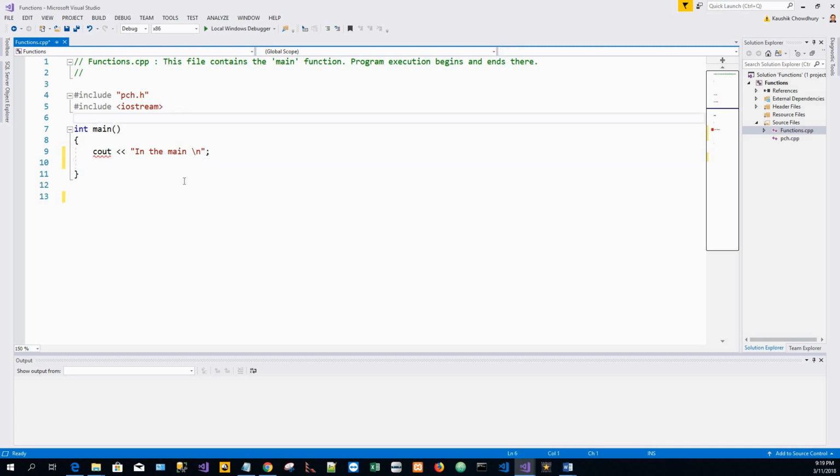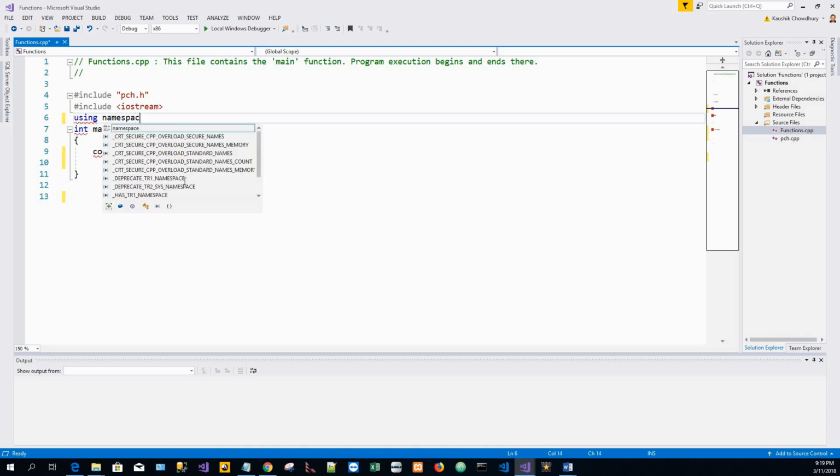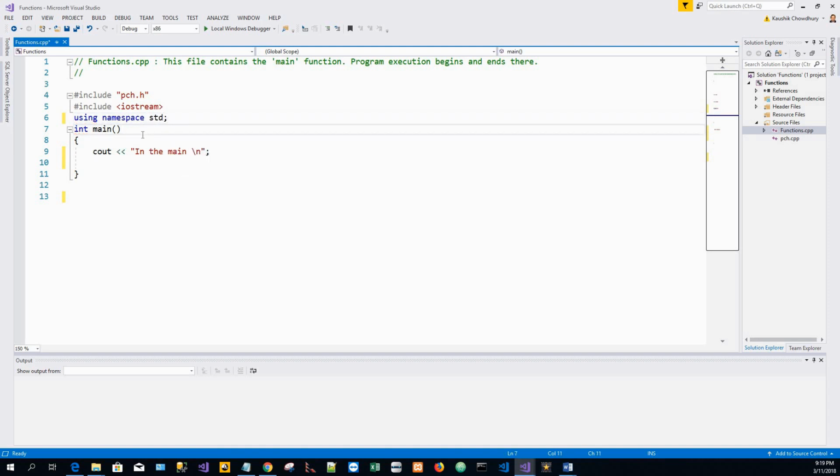I've forgotten to write using namespace std, that's why it is showing that red squiggly line. So using namespace std, the standard library, and put a space in between to make it more readable.